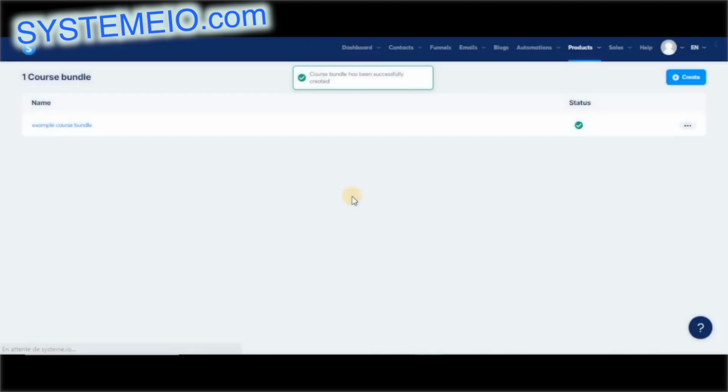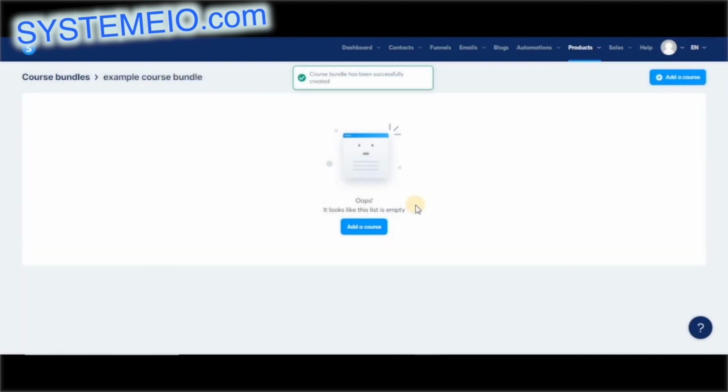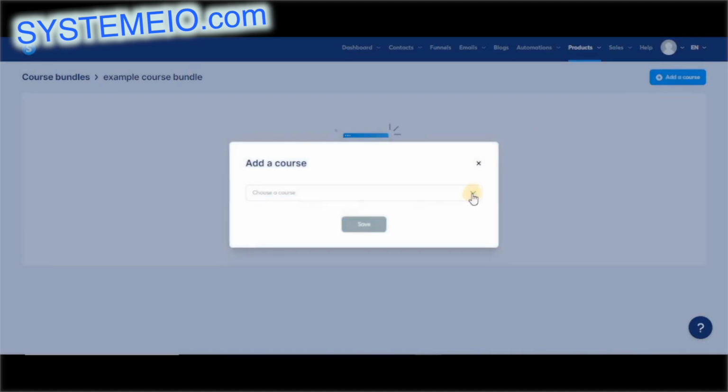And now that it has been created, we just need to add the courses inside. So just click on Add Course and select the courses that you want to add from the list. Of course, in order to see courses here, they would need to be created beforehand. So let's choose the first one, and then let's go for the second one. And here you can see they've been added to the course bundle.